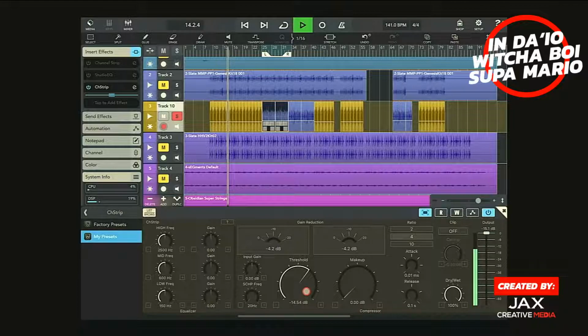Oh yeah, it works. It sounds really good, I ain't gonna lie to you. Let's go ahead and do a low cut. So you see my compression going on right now.